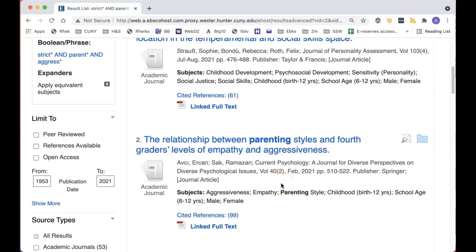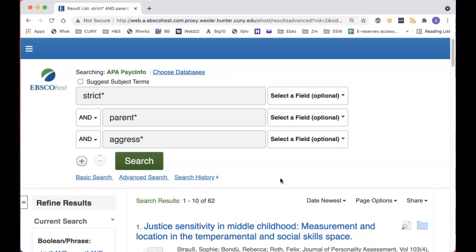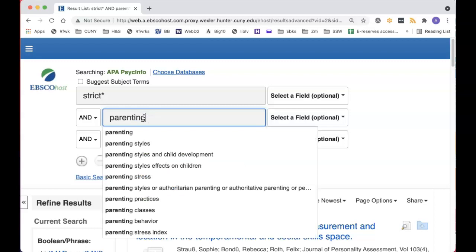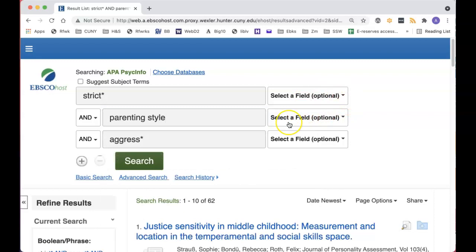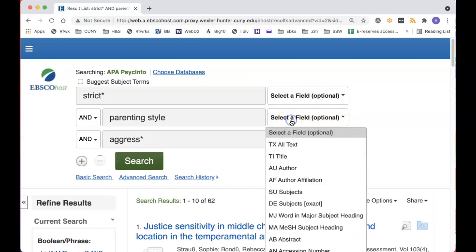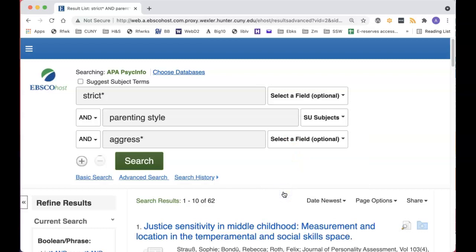If you find a subject heading that you think is good for your topic, you can enter it into the search boxes back up at the top of the page in the search area. I'm going to type in parenting style in place of the word parent that I had before. In the drop-down menu just past that box that I'm typing into, I have a drop-down that says Select a Field Optional. You want to change that to SU Subjects. Doing that means it's only going to pull up articles where parenting style, or whatever you typed in, is listed by the people at PsycInfo as one of the main subjects of the article.